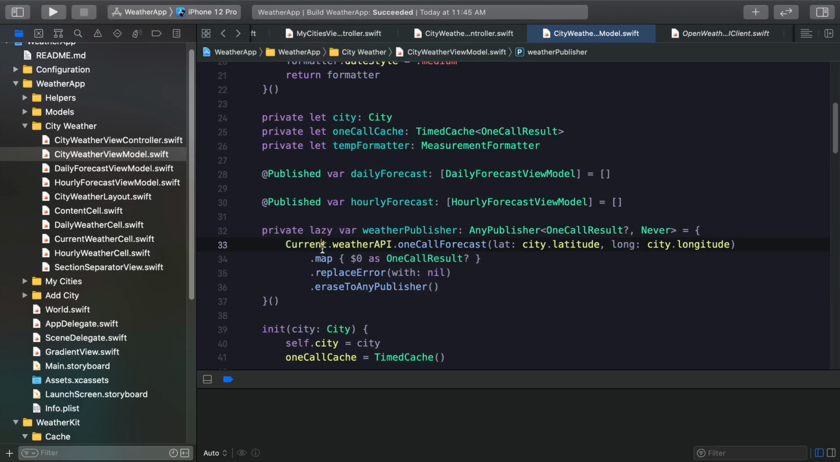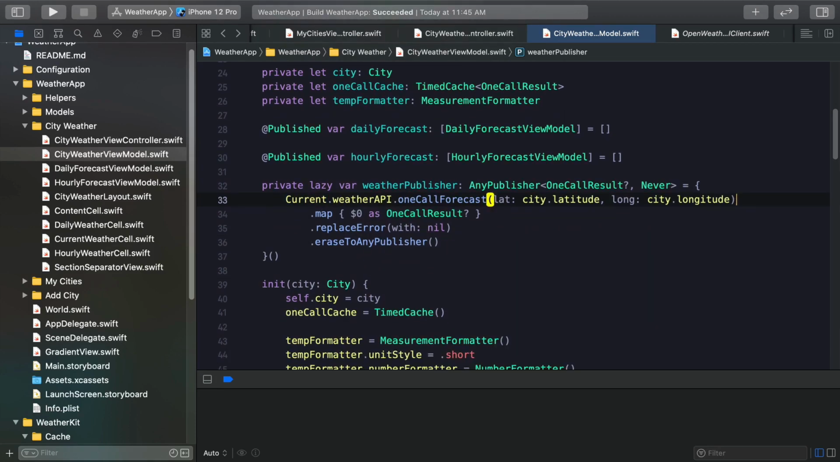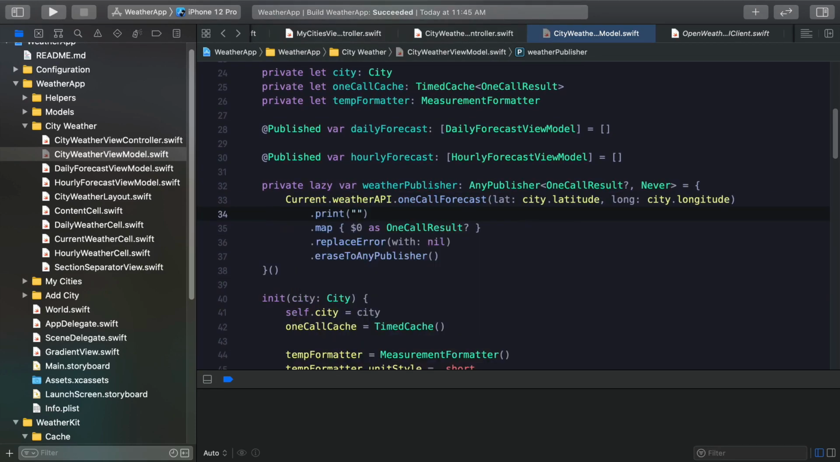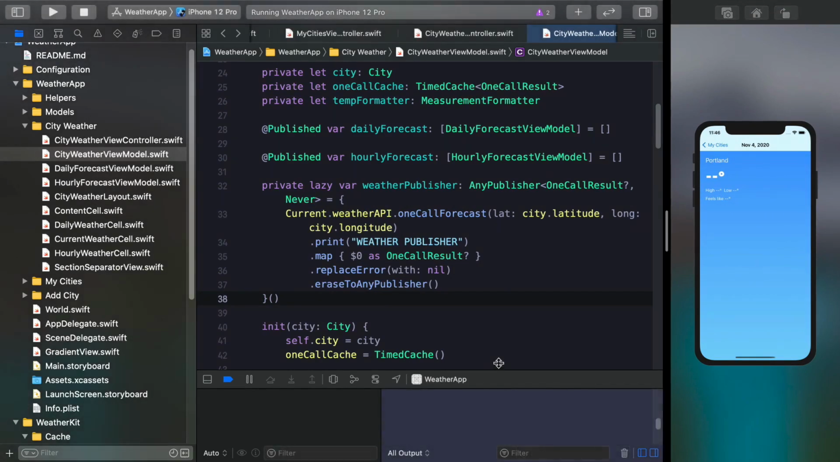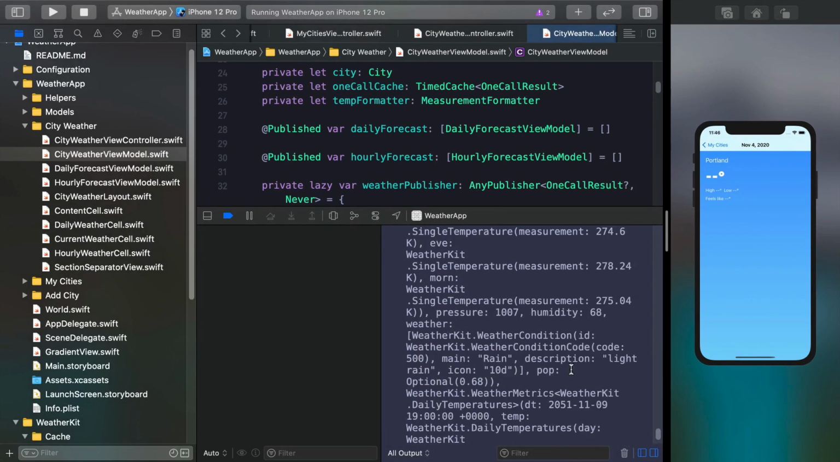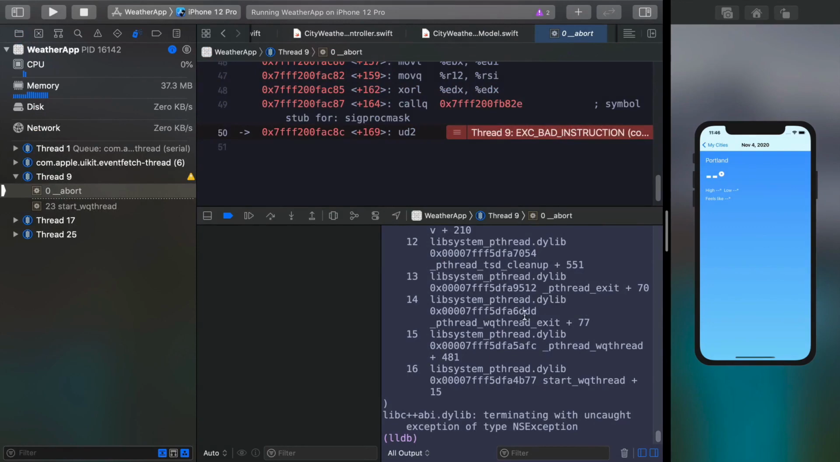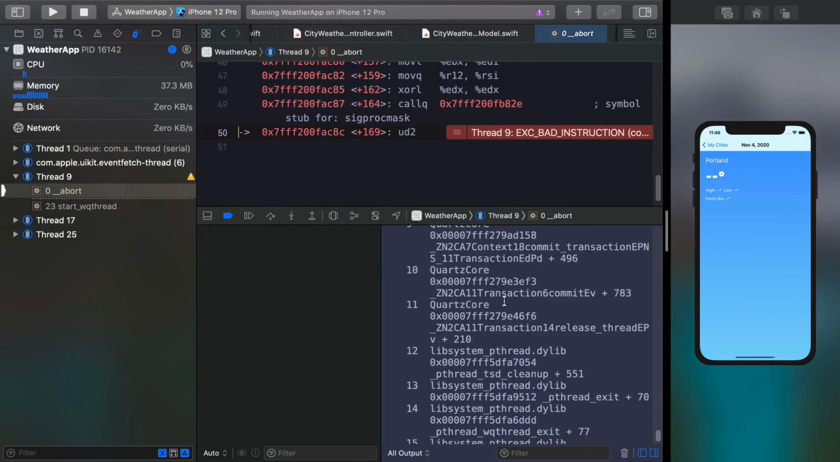Now, one thing I want to do is print out the fact that this is doing its work. So this is the weather publisher. And let's go ahead and run this. So if we tap on Portland, we can take a look and see what's happening here. Okay. So the first thing we notice is that we have a crash.